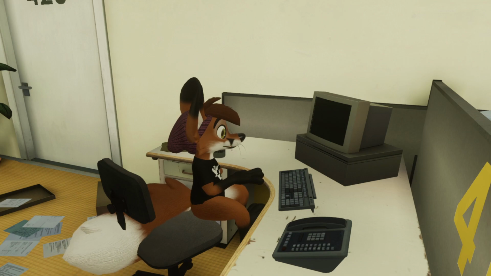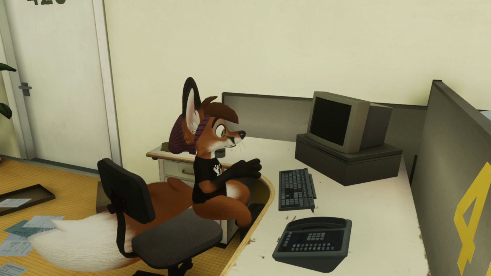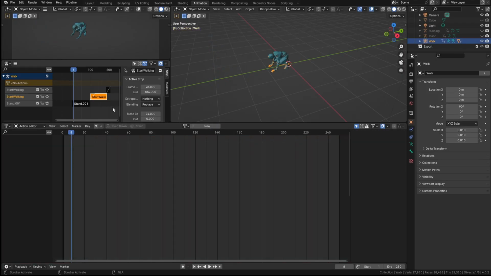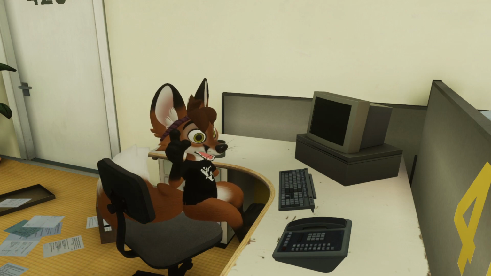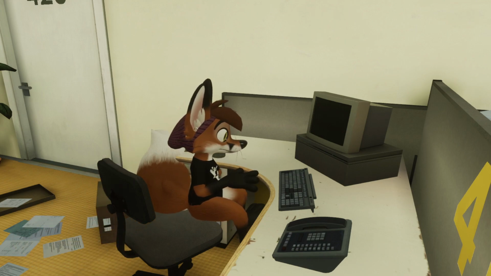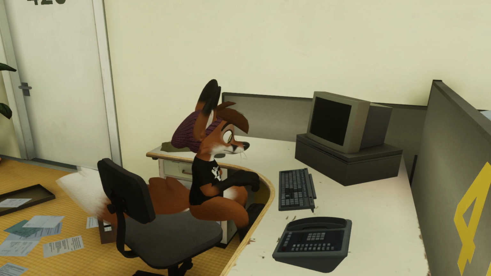So I think tomorrow, instead of going from a walk to a run, I'm going to go from a walk to a turn. So I have to find a turning animation. And so, of course, once I feel confident with all of this, then I can start doing my own shenanigans, my own walk cycles, and my own facial expressions. Oh boy.